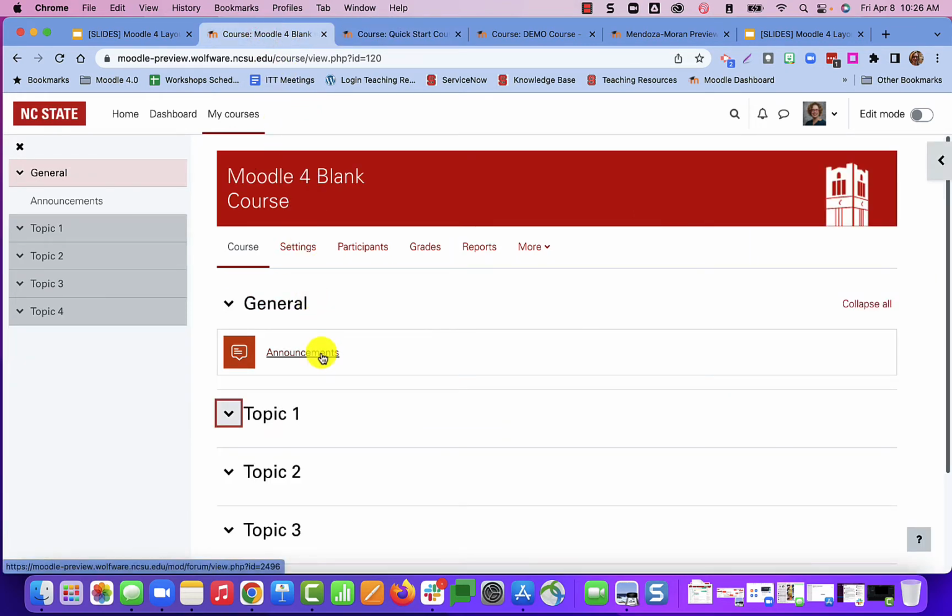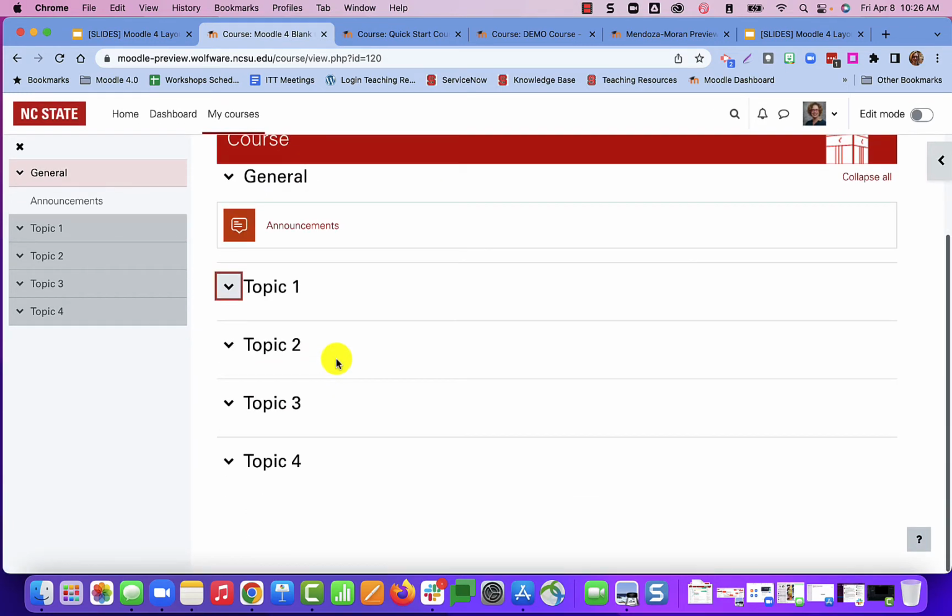In a blank course, notice that the first topic section has an announcements discussion forum where instructors can communicate with students by posting messages. Each topic section can be renamed and the announcements forum can be renamed or deleted. Everything else is a blank canvas, ready for instructors to add resources and activities.